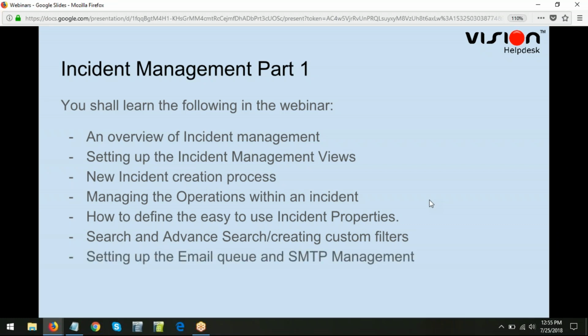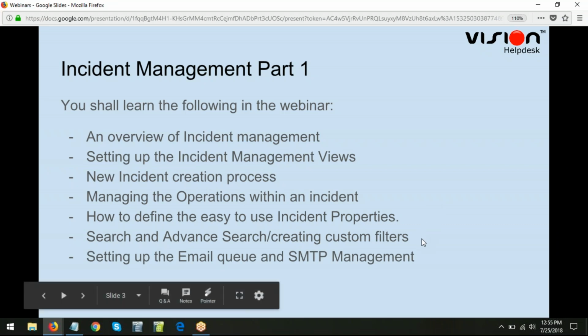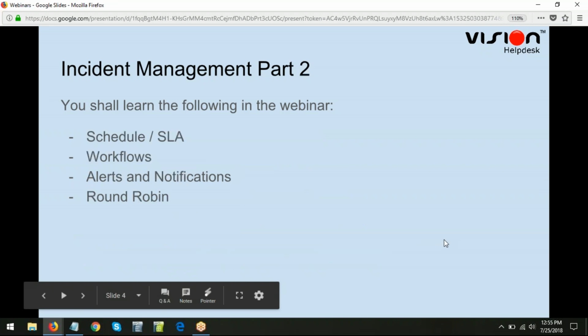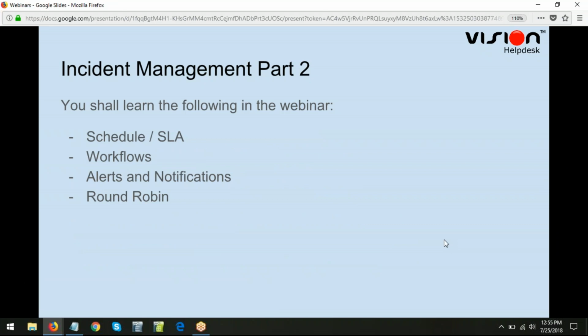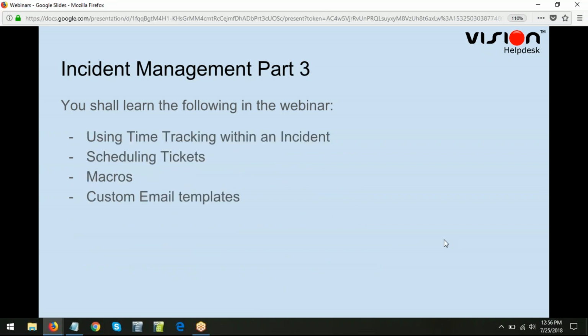And finally, we will take a look at how the email queue is set up and how we can set up SMTP. So this is what we are going to cover in today's webinar. We also have other webinars lined up. The second webinar would include the automation part of incident management, and the next one would be the advanced features. So this will be covered in the subsequent weeks.